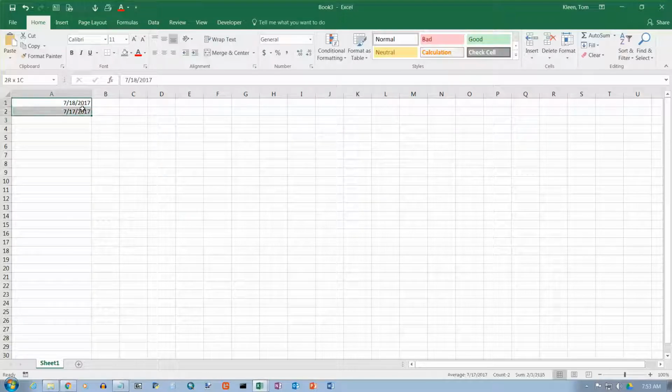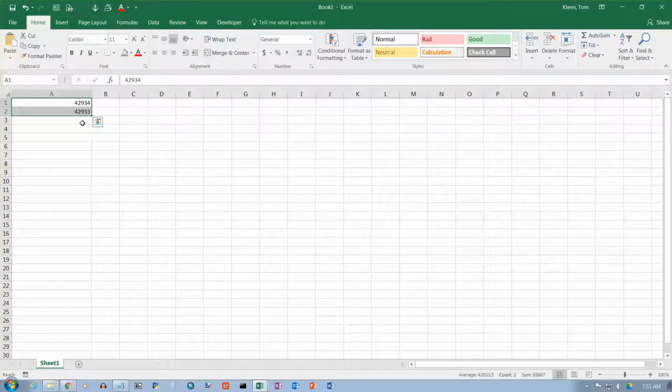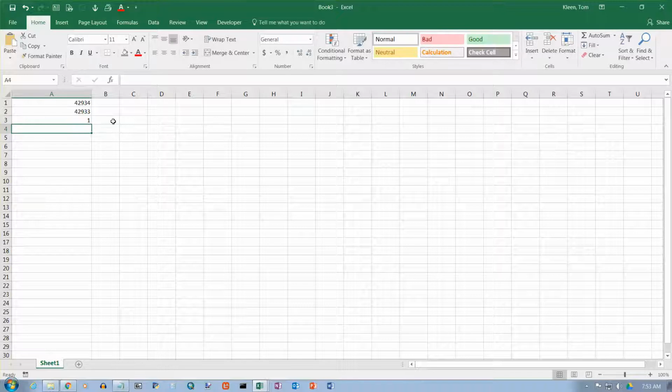Okay. And now I'm going to take both of these and go back up here and format them as general. And now you get an idea what's going on here. Yesterday's date is represented by one less than today's date. And the day before that would be one less, and so on, counting all the way back. So an obvious question is, when was day number one? So I'm going to put a one in here. And these numbers are called date serial numbers. A date serial number just basically counts the days since day number one.